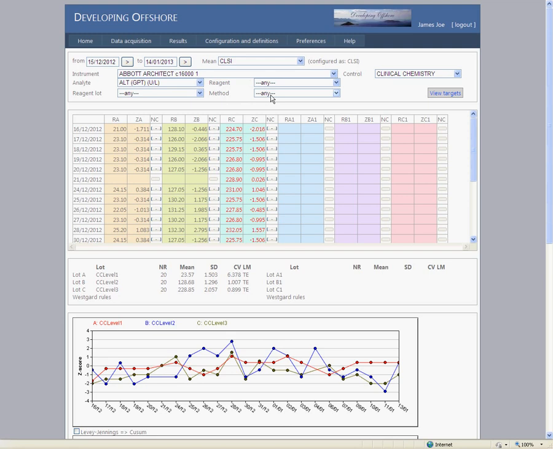In the second panel, you will see the list of your results, with the first column being the date. Then the second column, RA, stands for results of lot A, ZA stands for the score of lot A, and so on for RB, zeta B, RC, and zeta C.